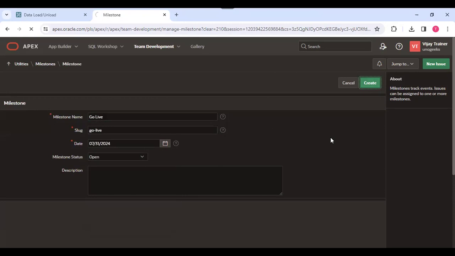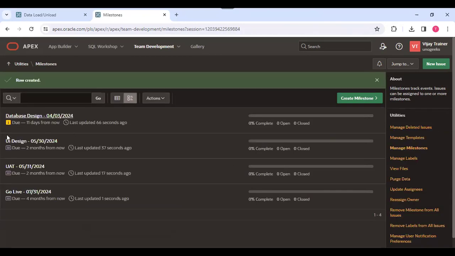Yeah. So for the project, I have created 4 milestones. So this is the view of the milestones. It will show the due date, when this will be due, and also the last updated date, and the percentage of completion, and how many open issues, how many closed issues, those kind of things it will show here.